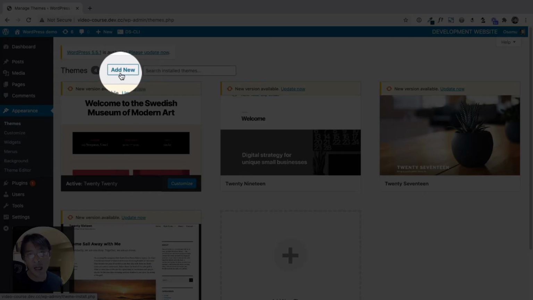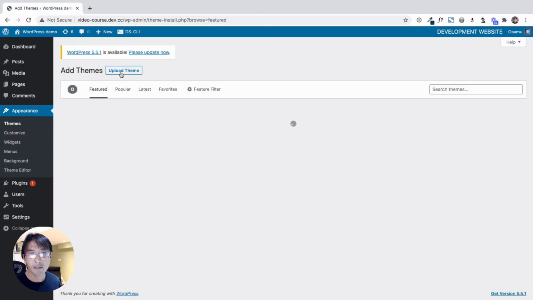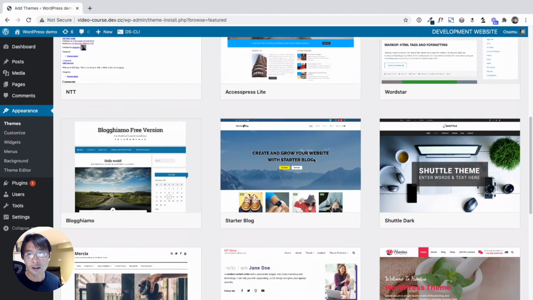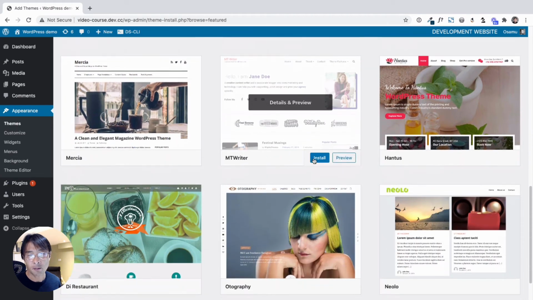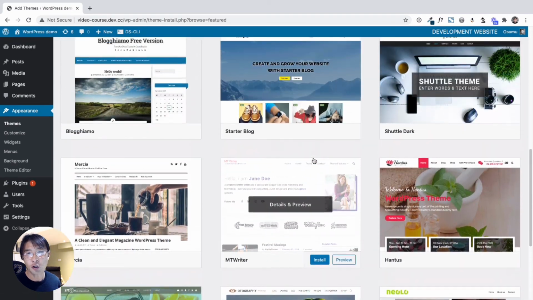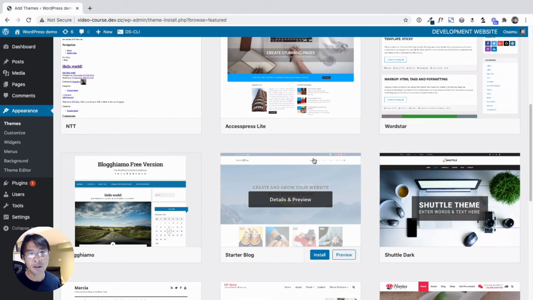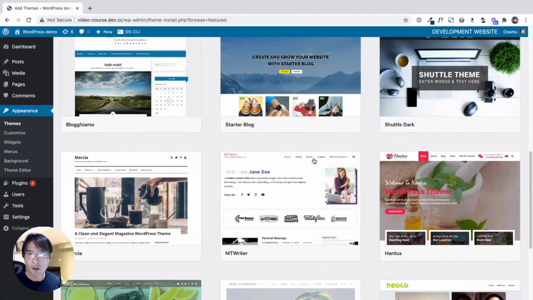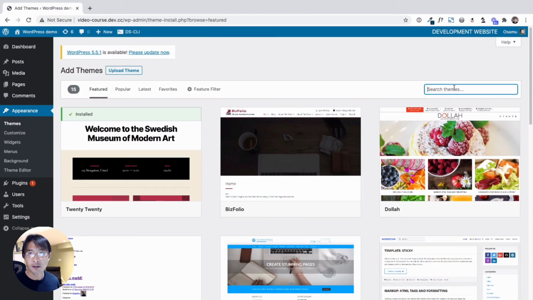So I'm going to hit Add New. There are a lot of different themes, and most of them are free. Of course, you can buy premium themes, which in most cases are better. All right, so I'm going to use the one called Hello Theme.